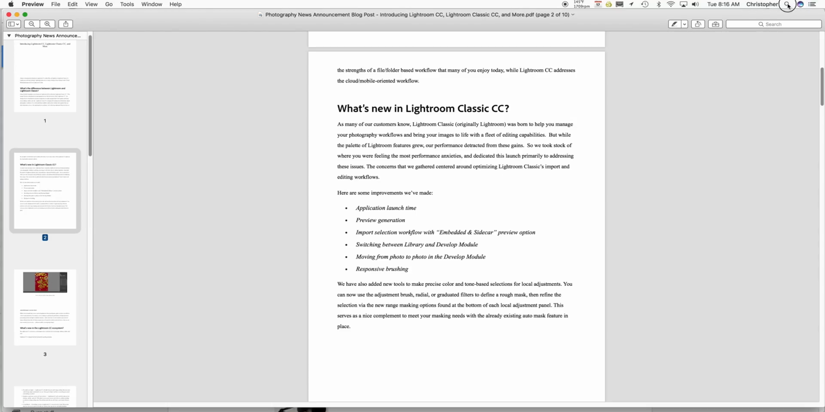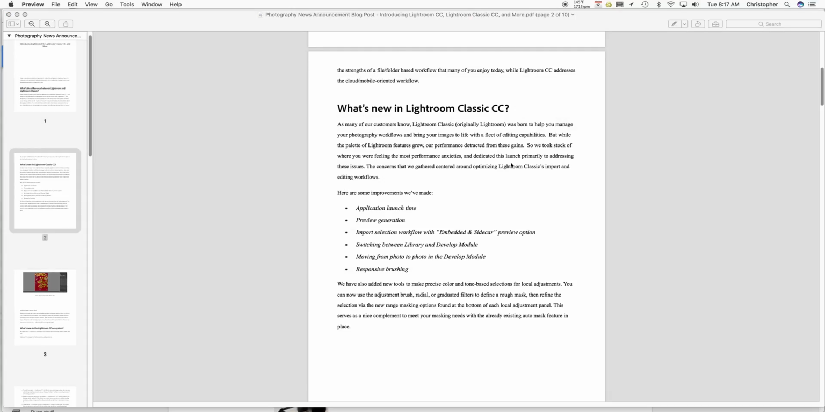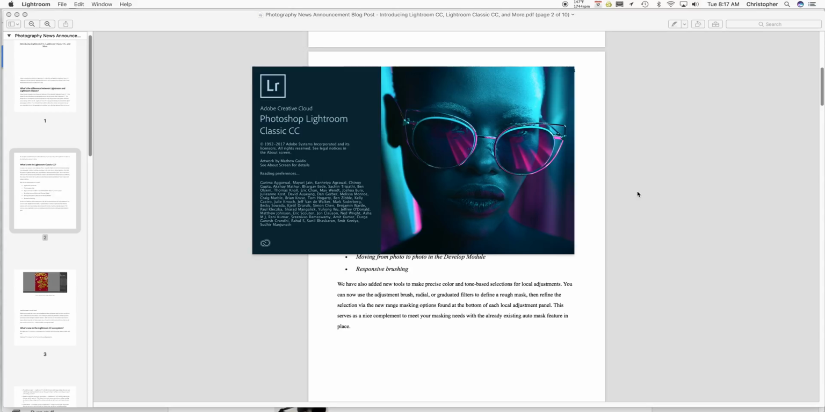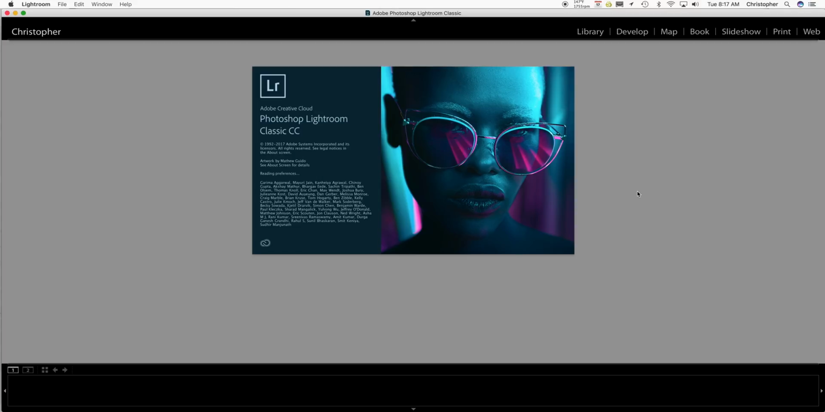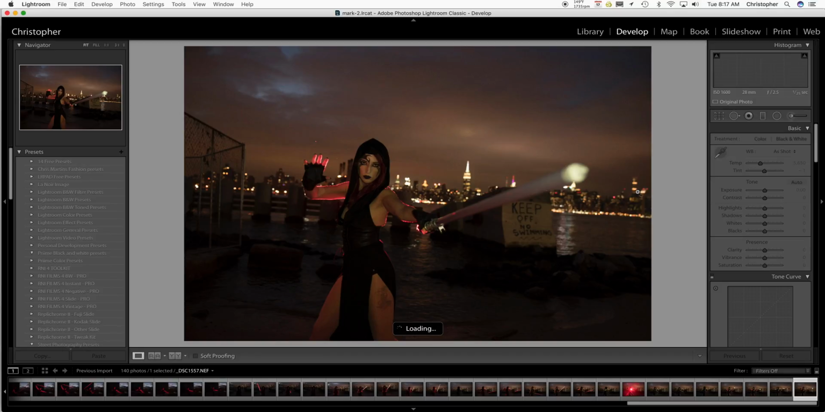So let's take a look at this. Lightroom Classic CC. Notice how it's coming up. It really is the application launch time: 1 Mississippi, 2 Mississippi, 3, 4, 5, 6, 7, 8, 9, 10 Mississippi. 10 seconds to load up.